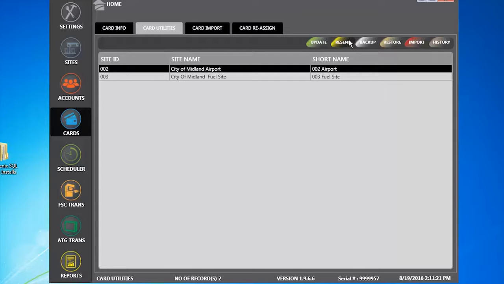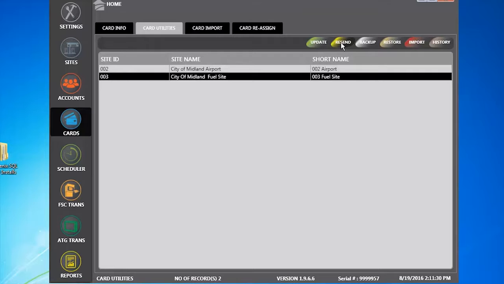For instance, if you're adding a new site in and you need to send all the cards that are currently in Phoenix to that location, you would select the site that you want to resend the cards to, and then it'll contact the site and send all the card information as well as system accounts, if you're using that, down to your site controller.